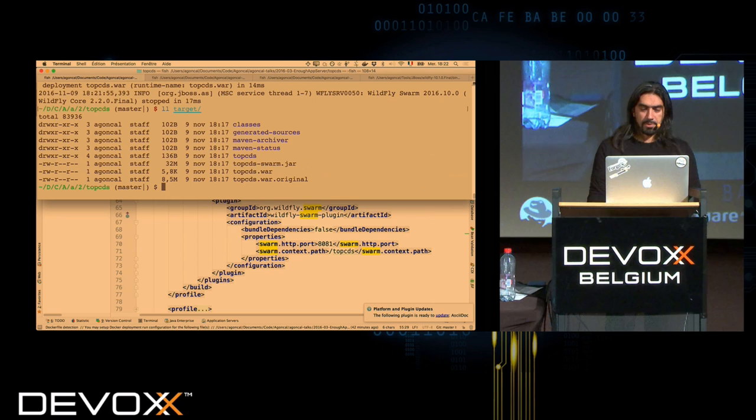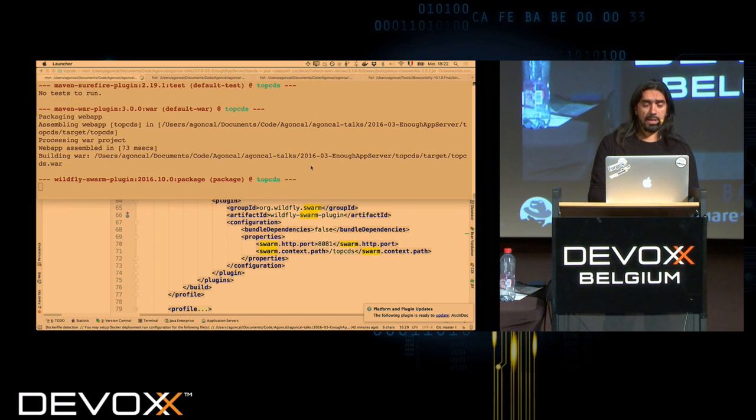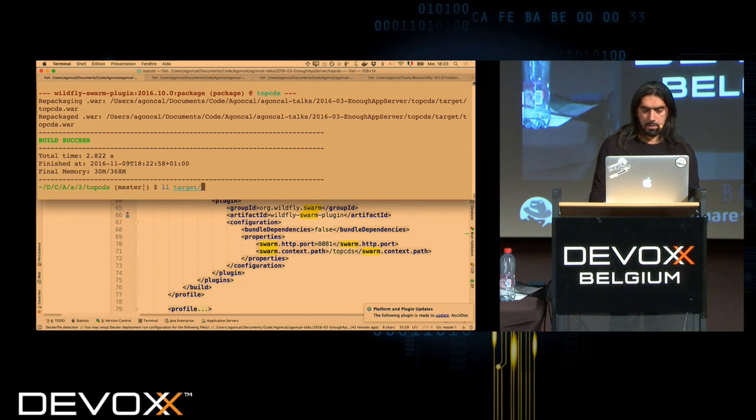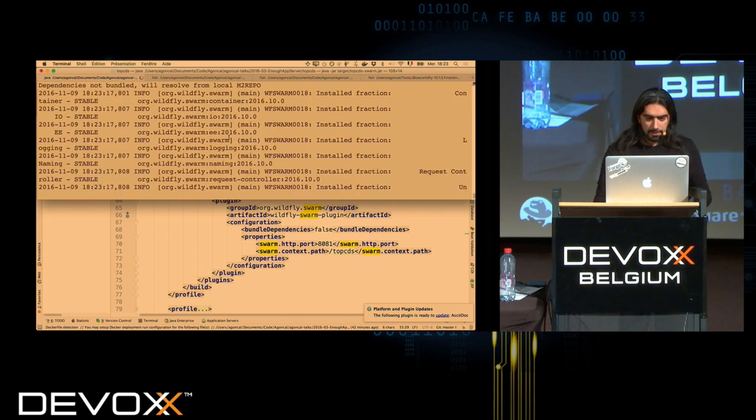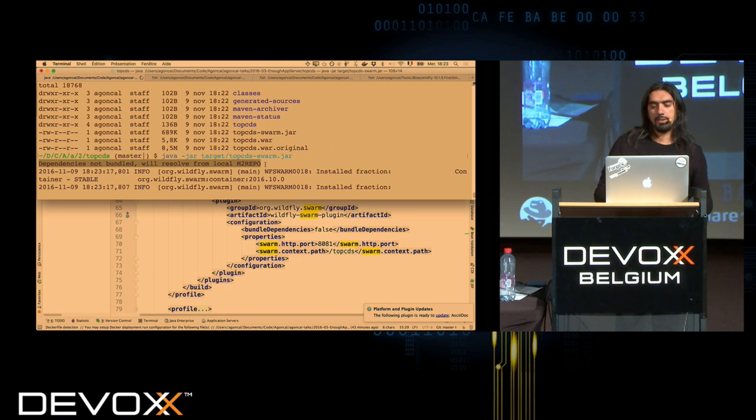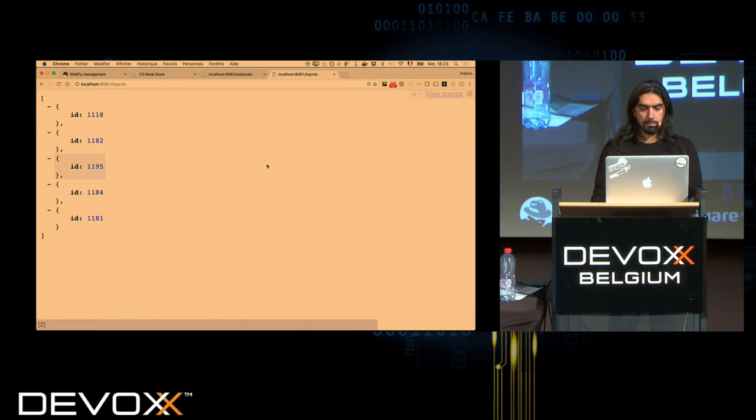So again, Top CD, 32 megs jar. And if I go Maven clean package swarm into repo, Swarm is going to do a bit of magic. And it's not a 5K WAR file like we used to be. It's slightly bigger because there's the bootstrapping of WildFly Swarm plus all the Maven tricks. But if I do java -jar, when it started up, there was this log: dependency not bundled, will resolve from local M2 repo. And it works. I go back to Top Books and refresh, it works.